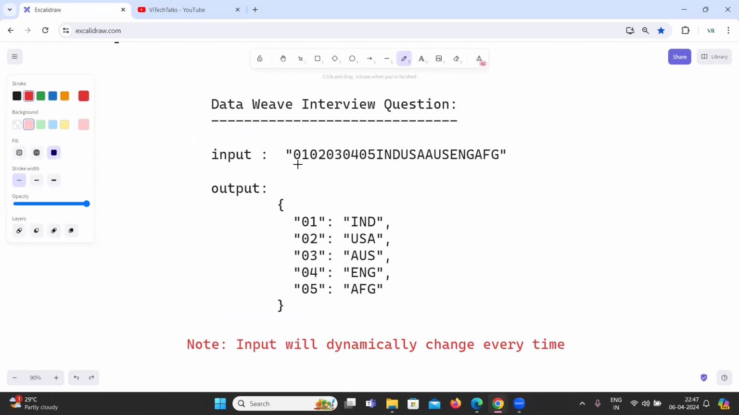We'll see now. Here we can see the input contains numbers and characters first. So we have to separate every 2 digits into a separate key. Now, how many keys here? It will be 5 keys: 1, 2, 3, 4, and 5.